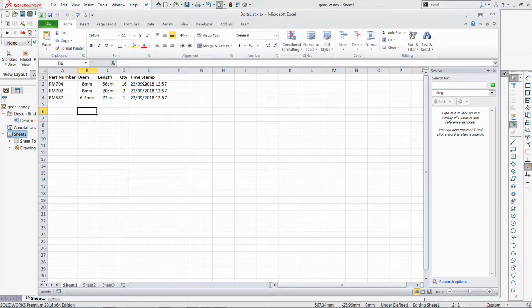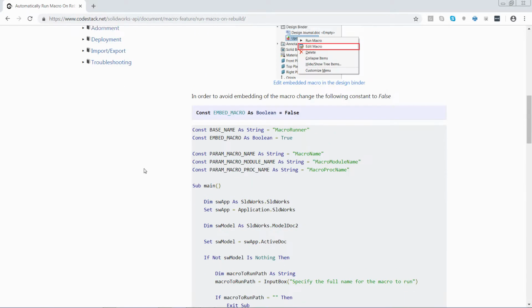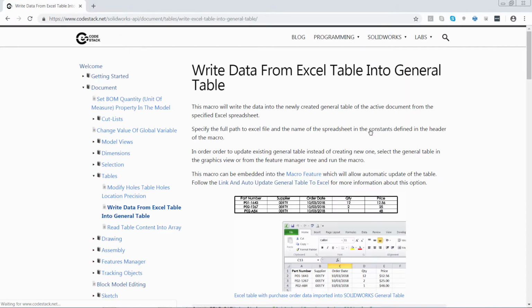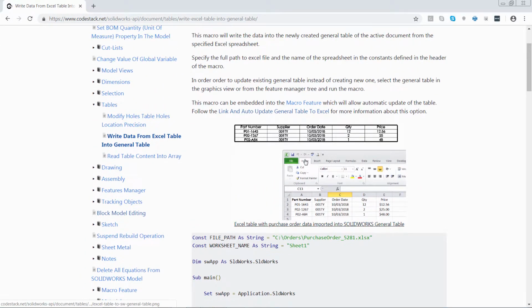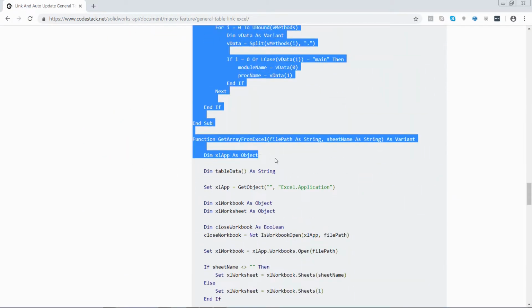Now let me show you another example, which allows creating a general table and linking it to an external Excel file. In this case, I have a bolts list defined in an Excel file, which I want to insert into my drawing. I also want my general table to regenerate if my Excel file is updated. I can find and download this macro from the CodeStack website. The macro is called Link and Auto Update General Table to Excel.